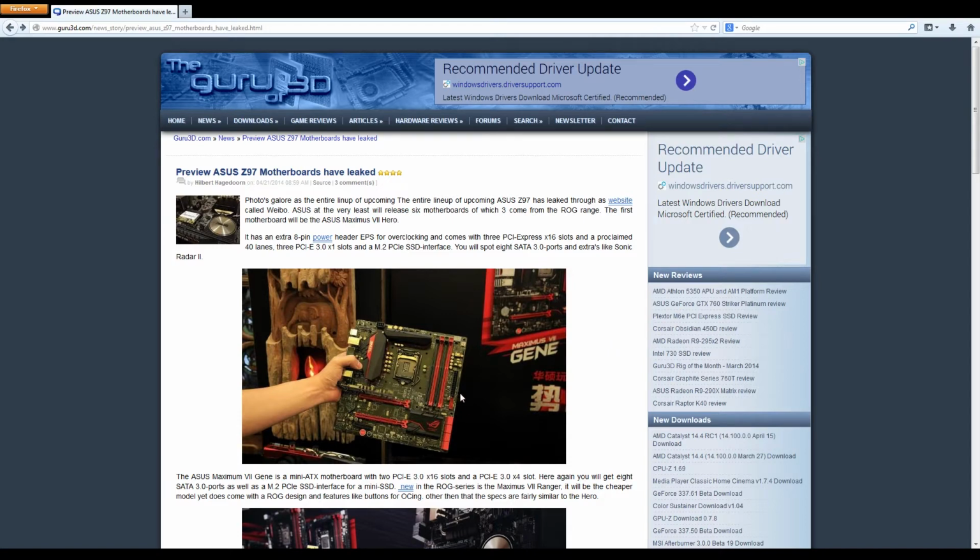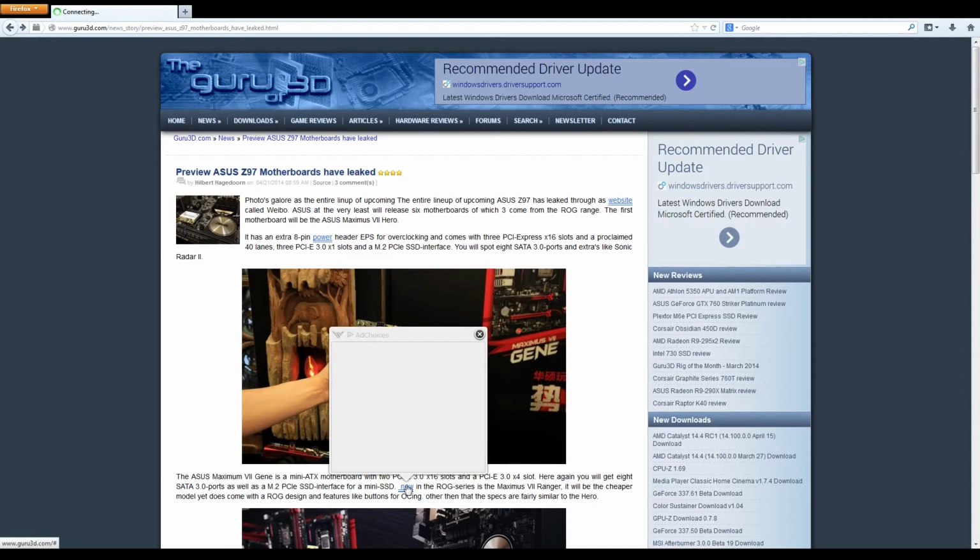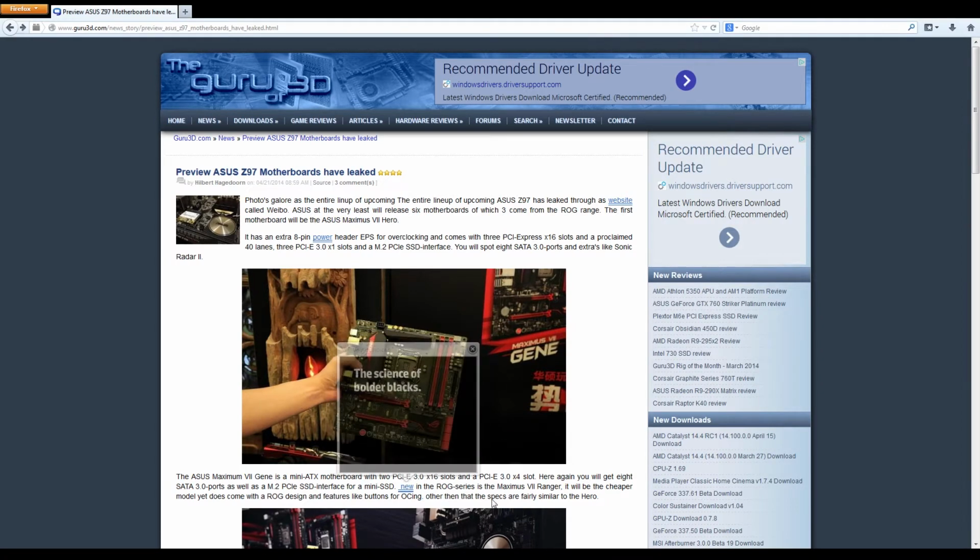As you can see, they've got a preview of the Maximus 7 Gene Mini ITX motherboard. That's basically going to have, as you can see here, two PCI 3.0 x16 slots and a PCI 3.0 x4 slot, 8 serial ATA 3.0, as well as support for the M.2 PCIe SSD interface for the mini SSD.